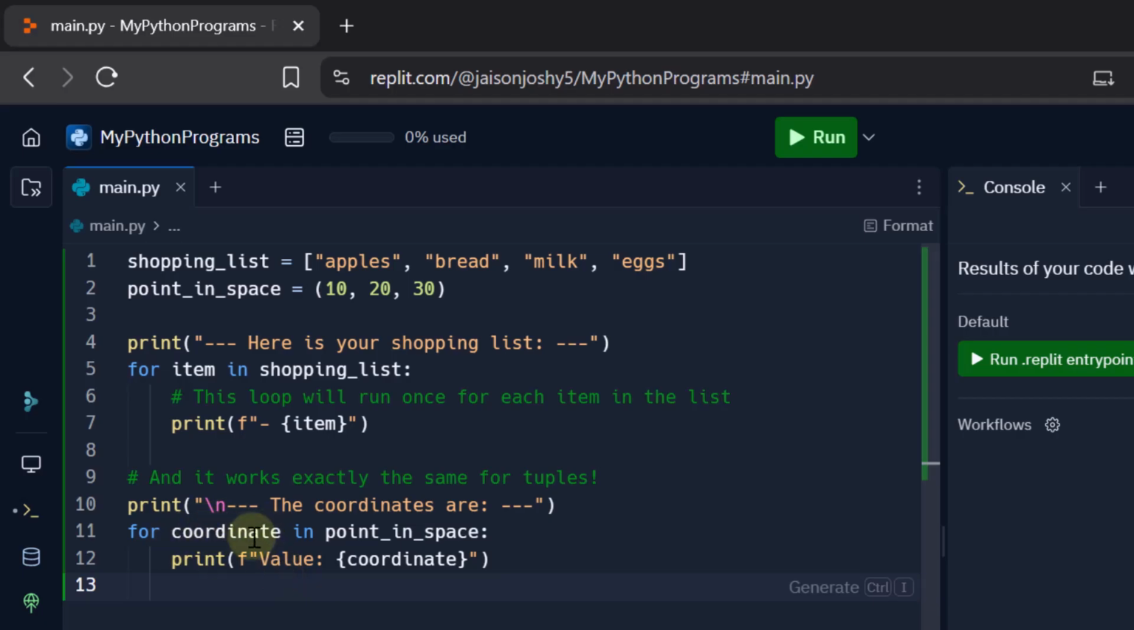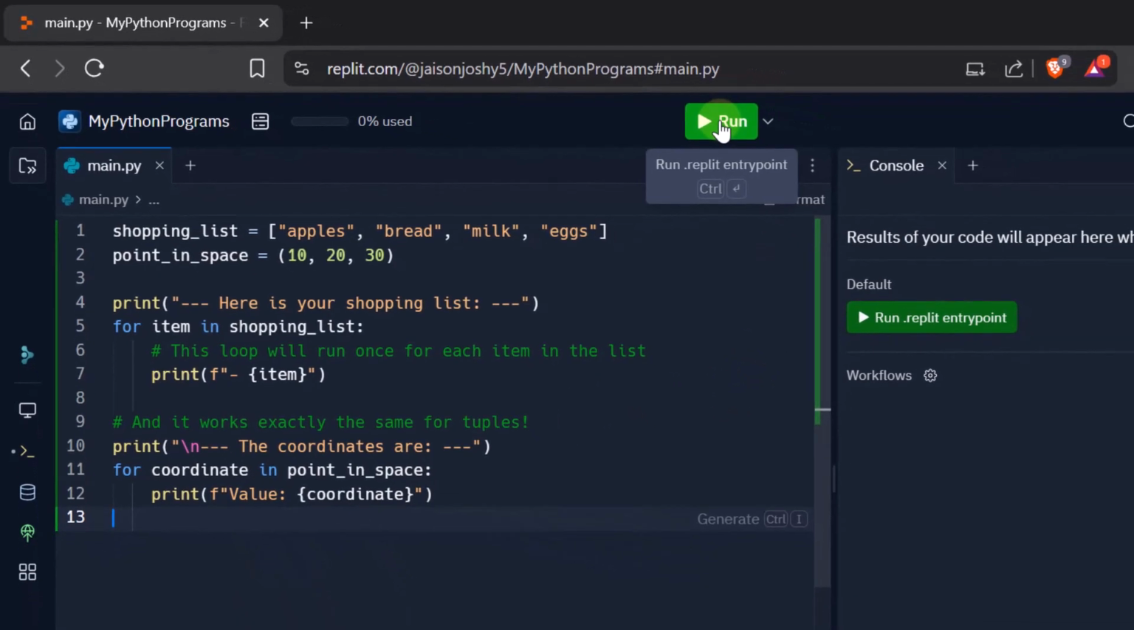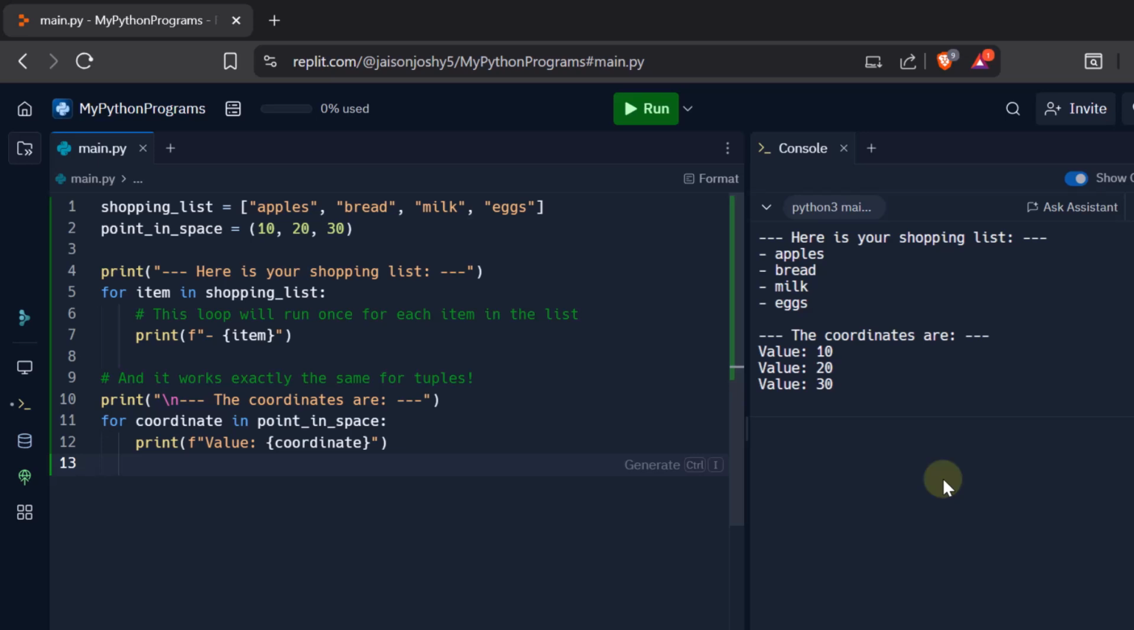So this coordinate iterator will go over each of these items in the tuple 10, 20 and 30. So first time it will be 10, so value 10 will be printed. Second time it will be 20, so value 20 will be printed. Third time it will be 30, so value 30 will be printed. So let's run and see if it is working like we explained.